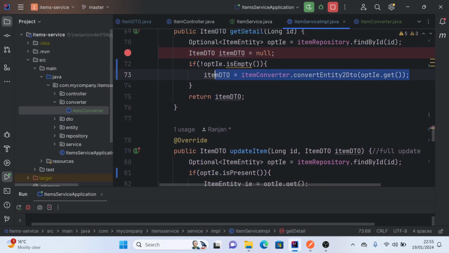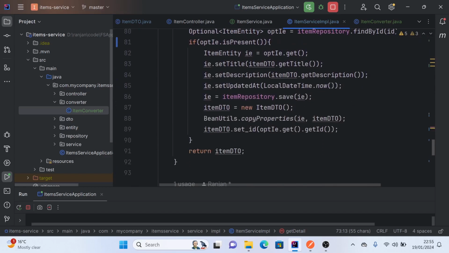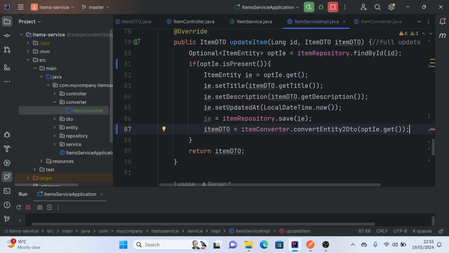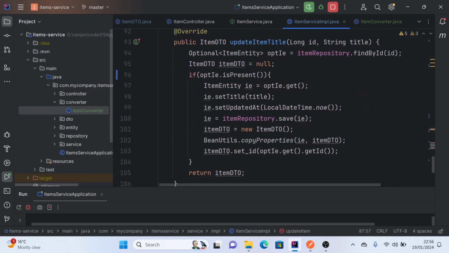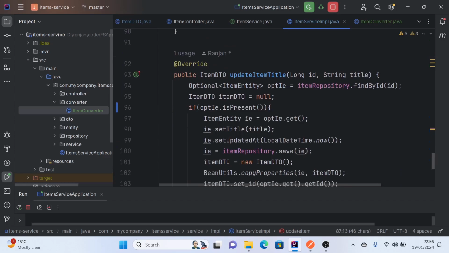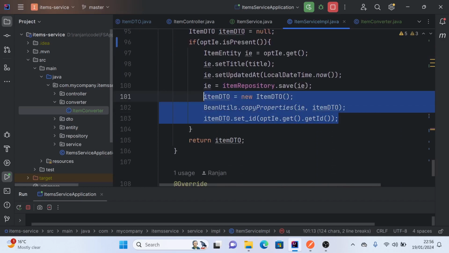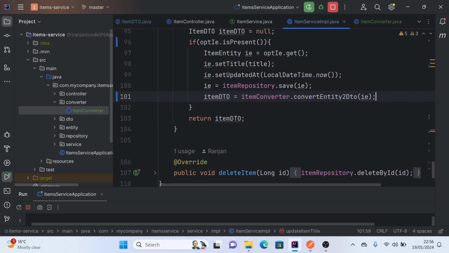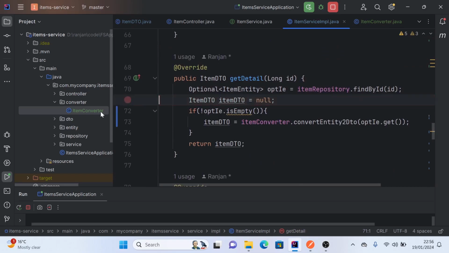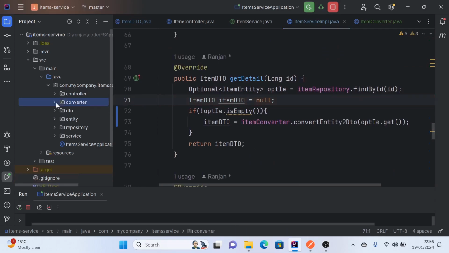Something similar we have to do in other places. So this is what we'll pass here. Perfect. Same thing here as well. Perfect. So now we reduce a lot of lines of code. So this is the advantage of creating a converter class.